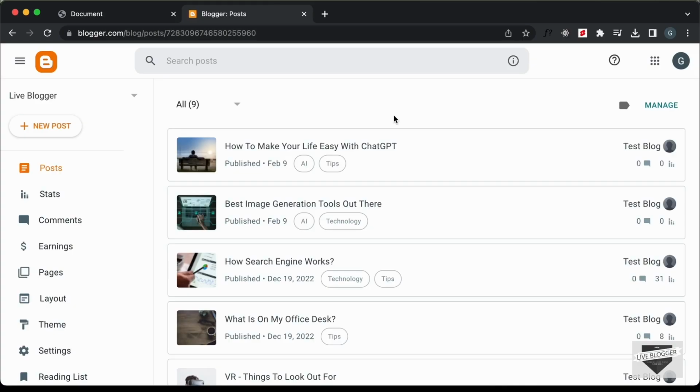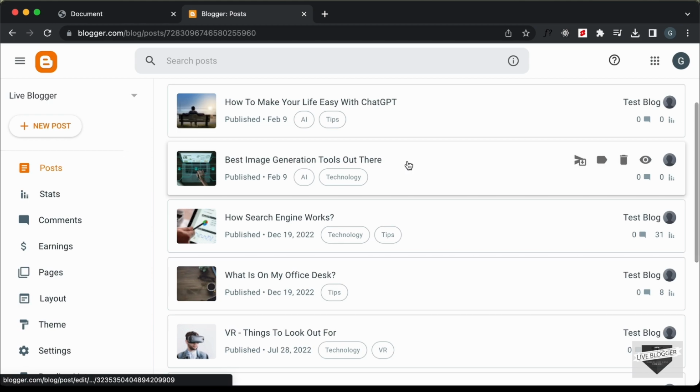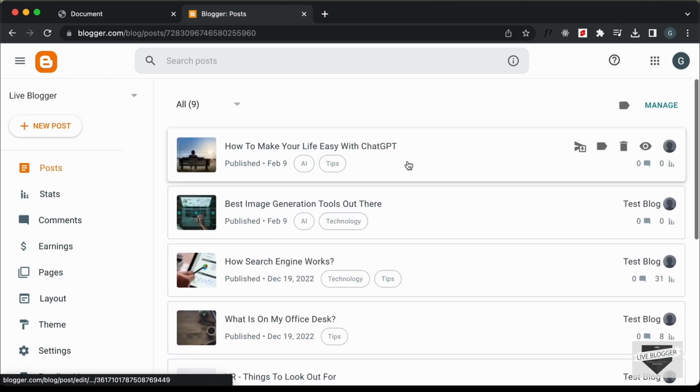Right here, I'm in the dashboard of my Blogger website, and here we have these posts. For each of the posts, we have some labels. Now we're going to use these labels to identify which of the posts are related to a particular post.